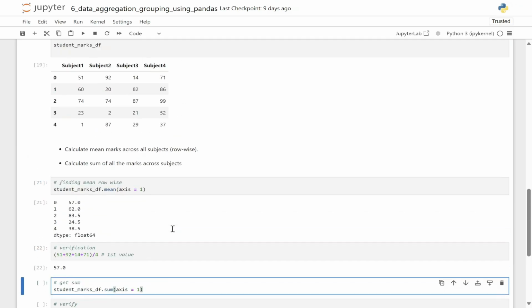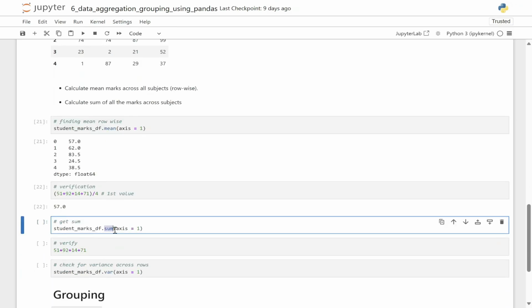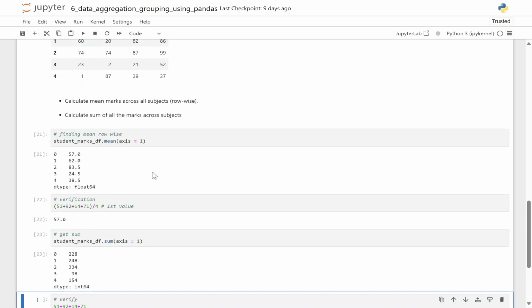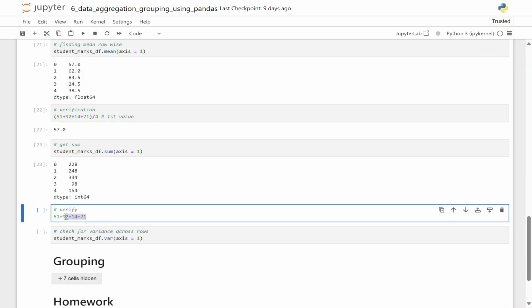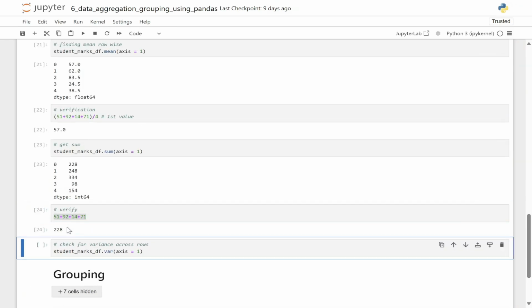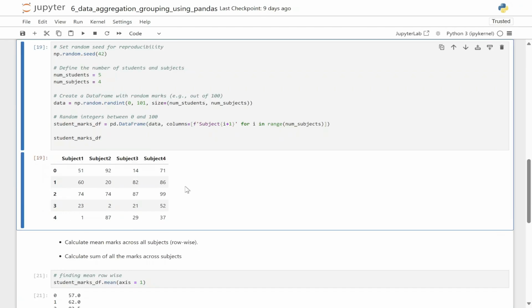Now the same thing you can apply to the sum method also. The sum method will have this axis equal to 1, so again we will sum it. Now if you do 51 plus 92 plus 14 plus 71, you can see that you will get 228 itself. So this will be helpful in ranking of students in some sense, okay?